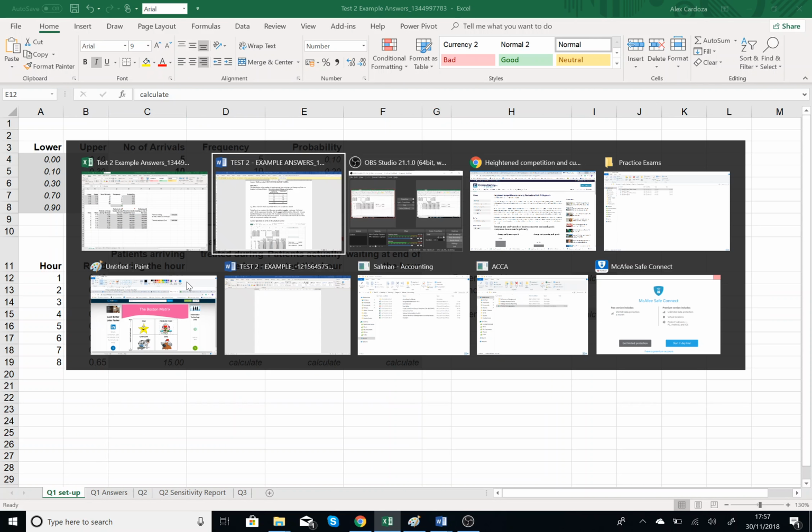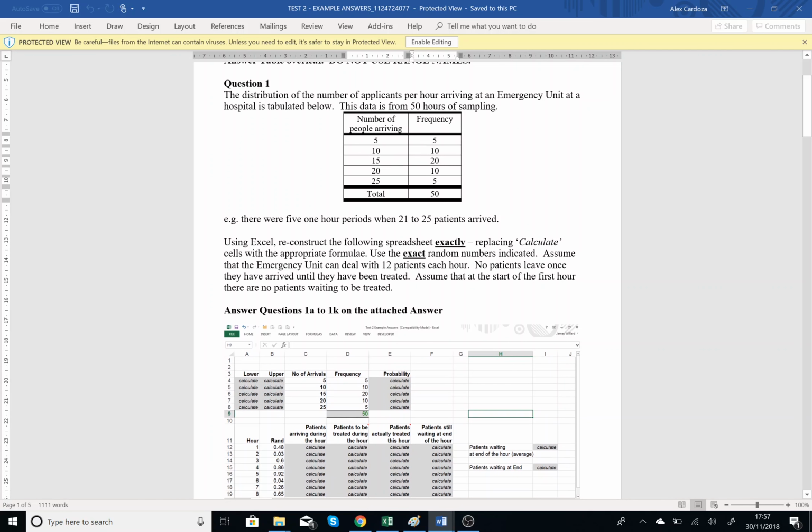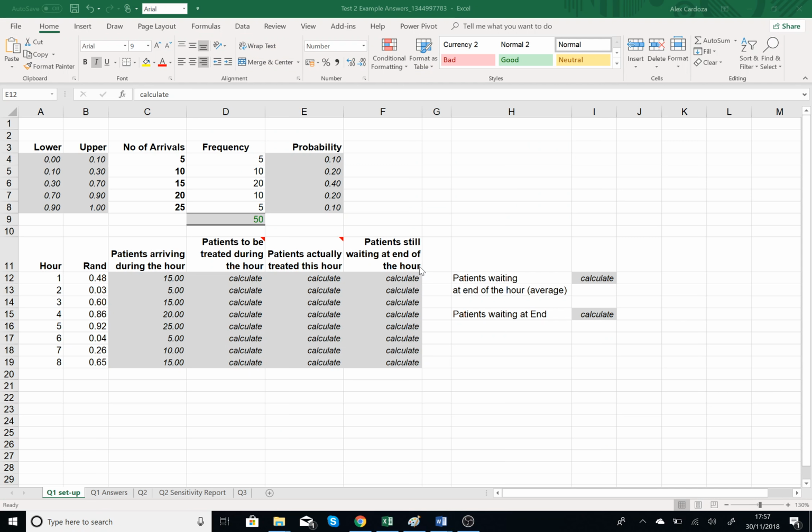So this is the key point here, because there's a constraint here. Assume that the emergency unit can deal with 12 patients an hour. So only 12 patients can be treated. What you want to do is link that up to this one here. So you've got to say actually only 12 people can be treated this hour. So you've got patients to be treated during the hour, and patients treated exactly.